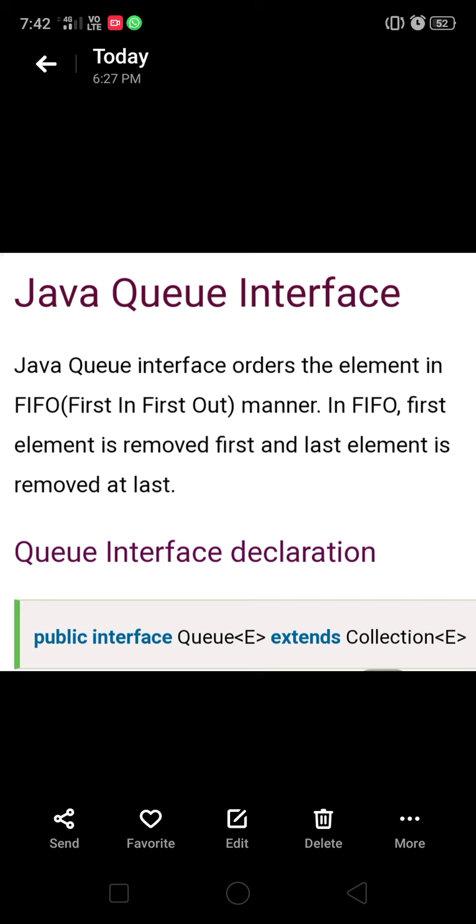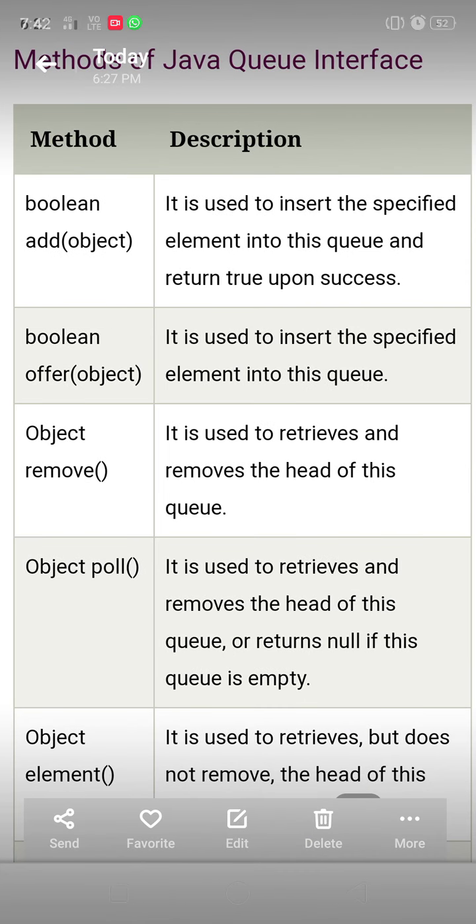Which element is entered into the collection first, that element is removed first, and which element is entered last, that element is removed last. The Queue interface declaration is like this: public interface Queue<E> extends Collection<E>. So these are the methods of the Java Queue interface.